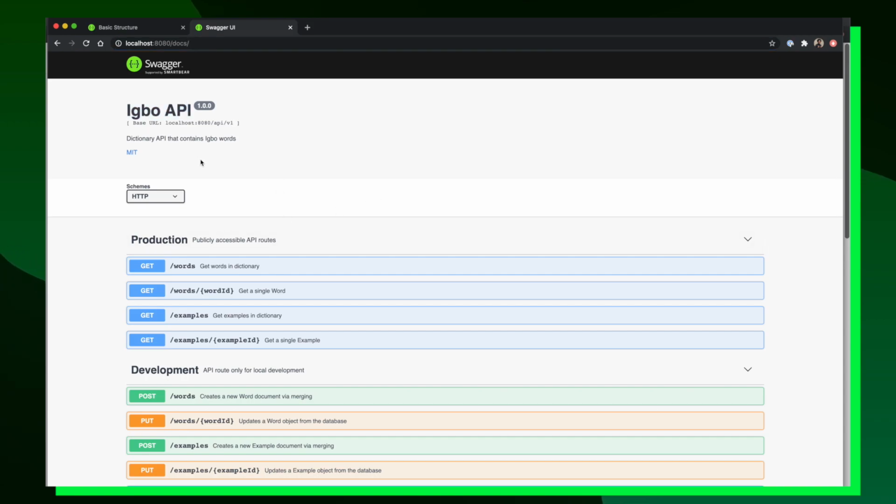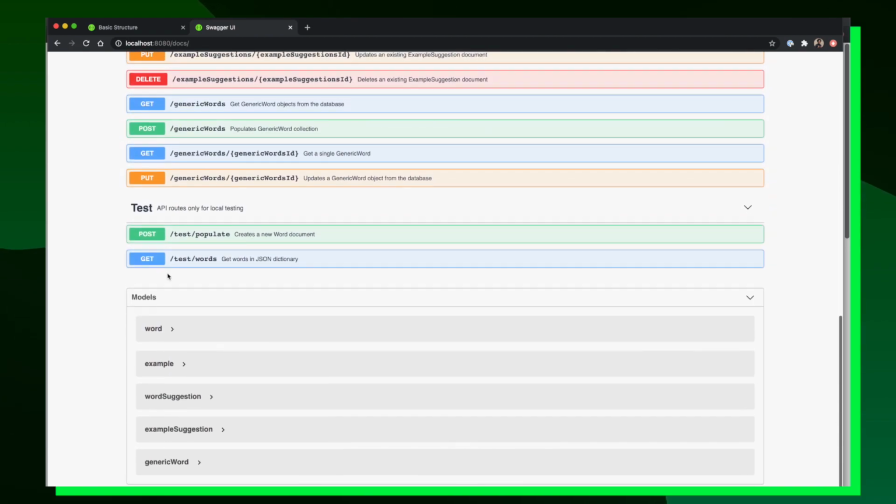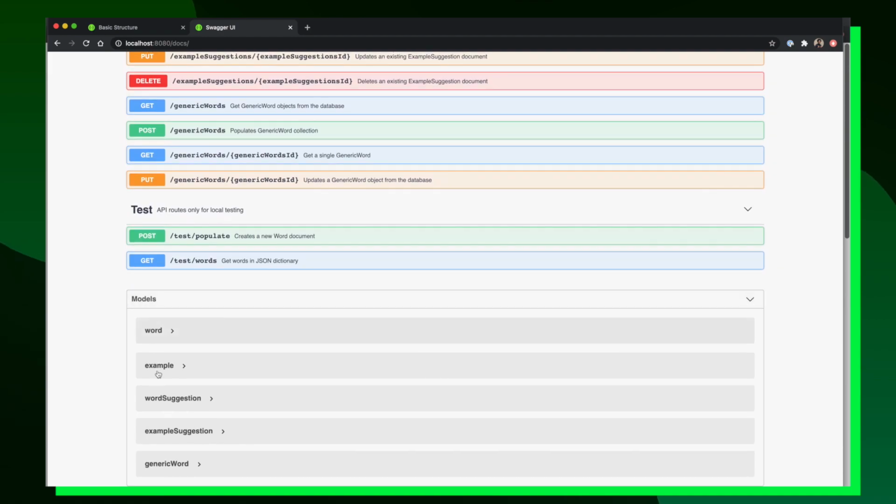And you can see that Swagger takes our app's name, its version number, and its base URL depending on the environment, along with the description of our project. It even categorizes our routes based off of the tags that we've described, like production, development, and even test. At the very bottom, you can see our schemas are down below, and they're called models in this case, and we have our word schema, example schema, all the way down to generic word.